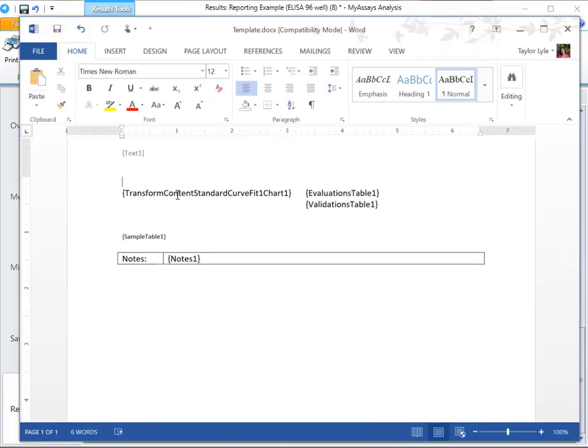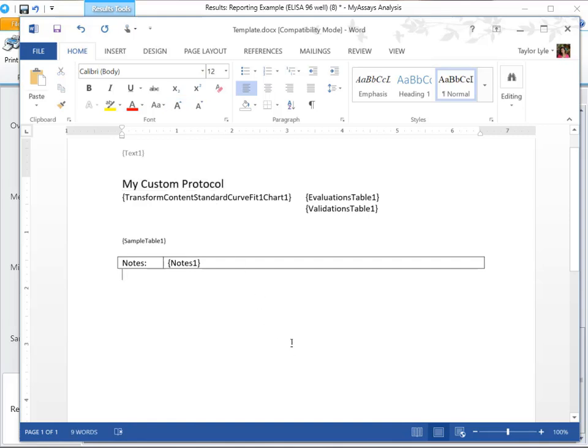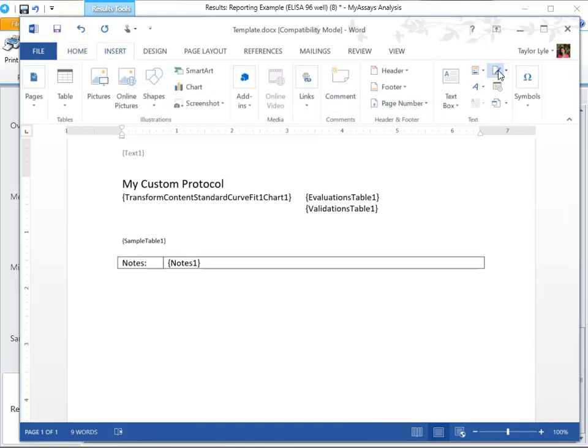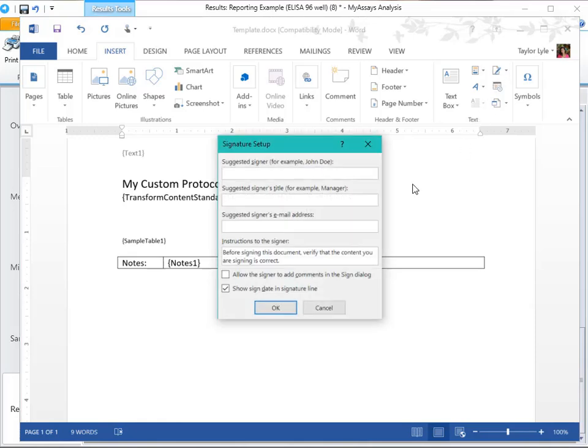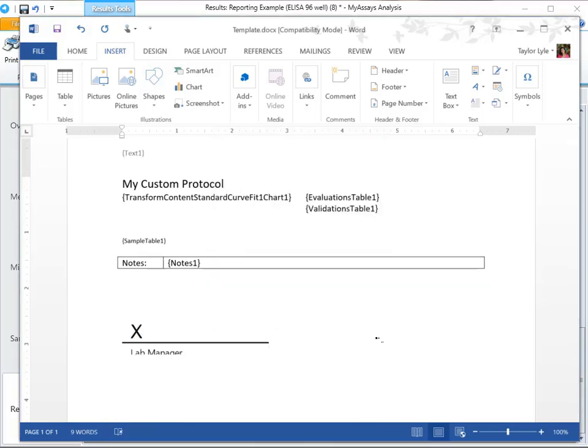I'll also include a title, my custom protocol, and increase the font size. Finally, I'd like to use the Signatures functionality of Word to include a signature line for the Lab Manager. So I'll click Insert, choose Signatures, and enter the signer Lab Manager. I'll save the changes and recalculate.